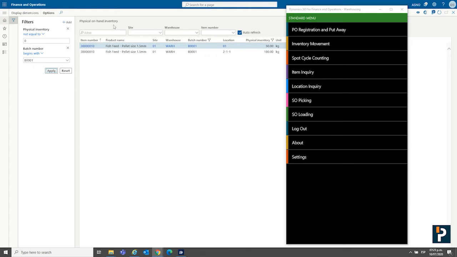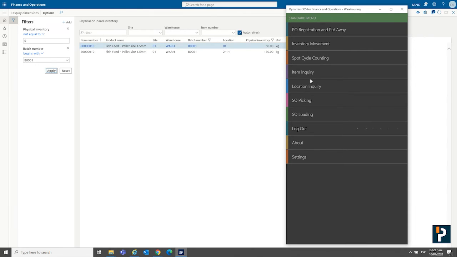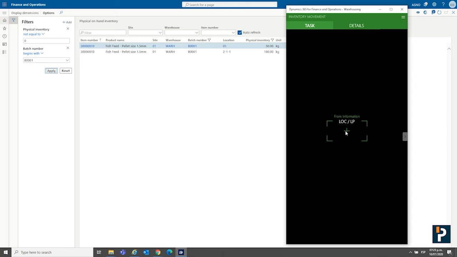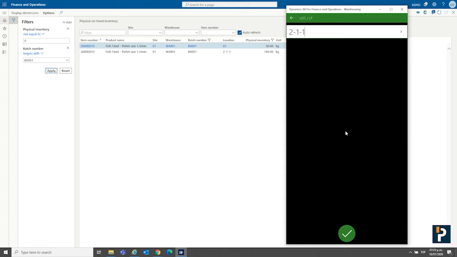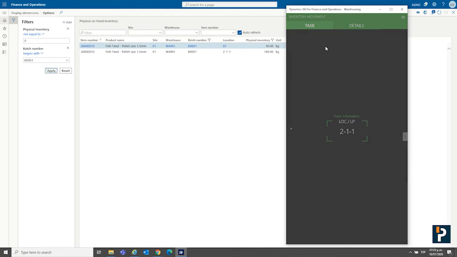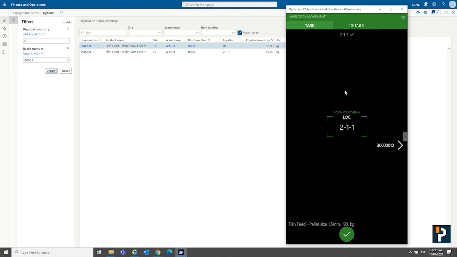I have here the physical on-hand inventory report on the web interface, and I have filtered it by my items with this batch number. So here I can see the current location. What I'm going to do now is to do an inventory movement using the warehousing app. To do this, I'm going to enter the inventory movement item. Then the first thing I need to do is to enter the location. Remember that you can get a label printed with the barcode of the location, and you can also scan it if you are using a handheld or your mobile device with the camera active.